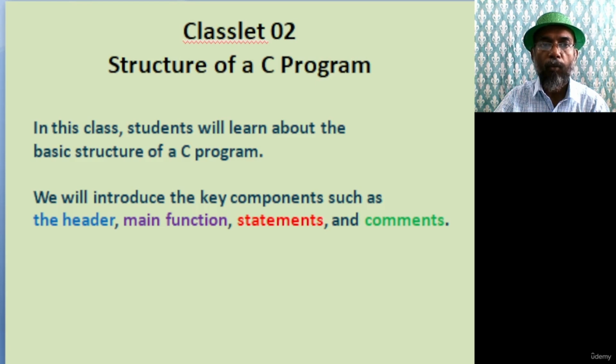A C program is not a mystery. It follows a predictable logical pattern. And once you learn that pattern, you can write anything, from a simple calculator to system level software. Let us break it down.